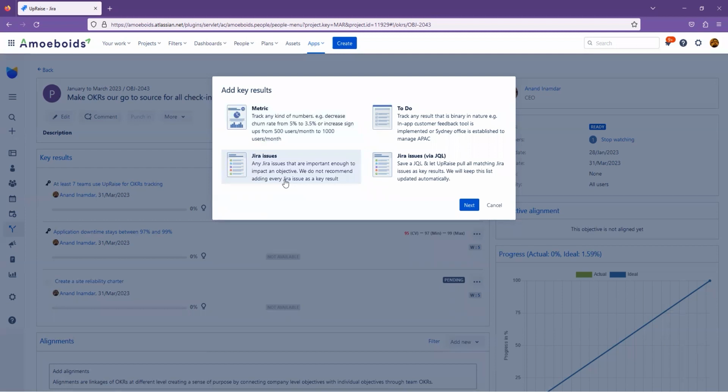Then you have got Jira issues and Jira issues via JQL. Now let us understand that both these options, Jira issues and Jira issues via JQL, do exactly the same thing. The difference is, if you go with this option, Jira issues, the list that you choose is static. Whereas if you use JQL, the JQL search results can vary from time to time. So system will automatically pull Jira issues, and then based on the JQL, it will do the progress calculation.